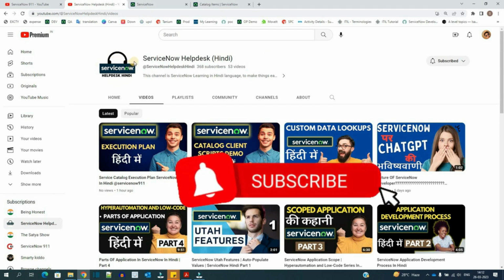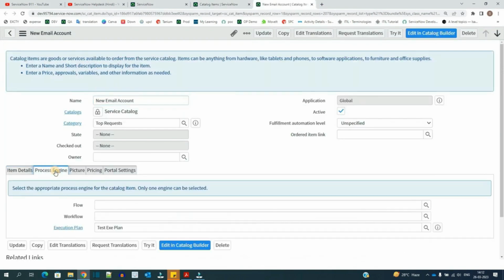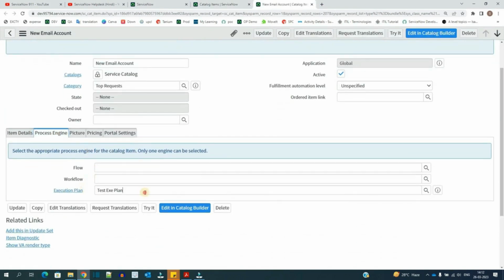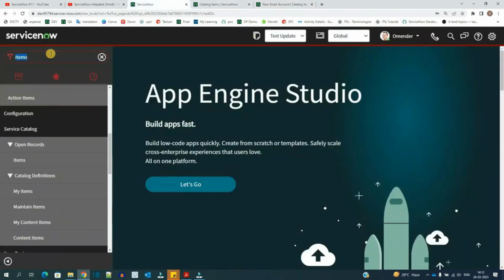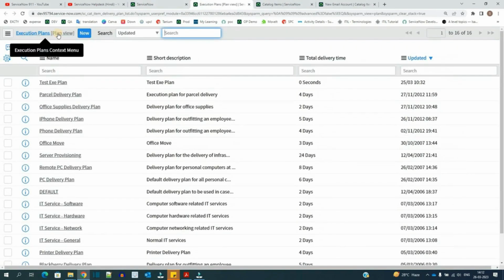Okay, so let's get started. Execution plan. This is my catalog item. Let me open that. Under process engine, I have added one execution plan, that is test execution plan. So now let me open this execution plan. Go to service catalog. Under service catalog application we have execution plans. Open it. You have this table of execution plans. The very first one is the one which we created. Let me open that.